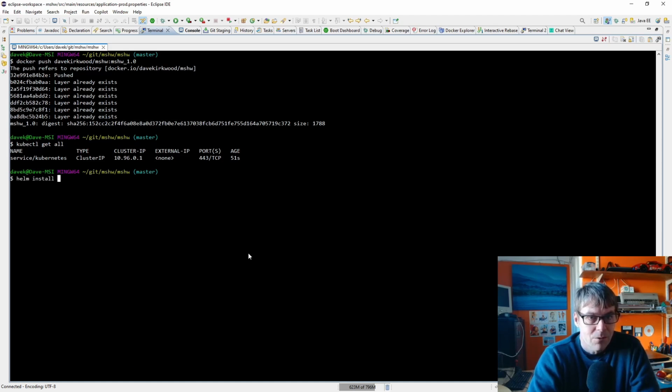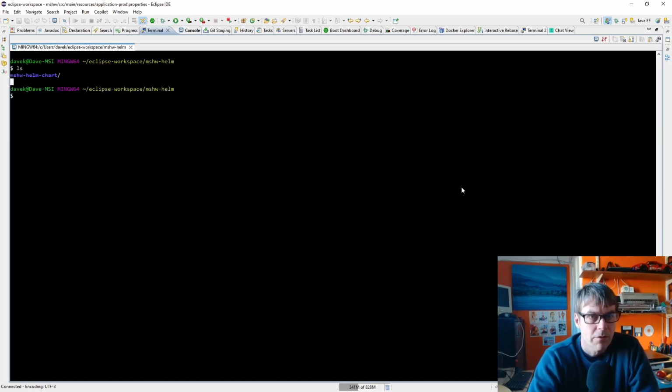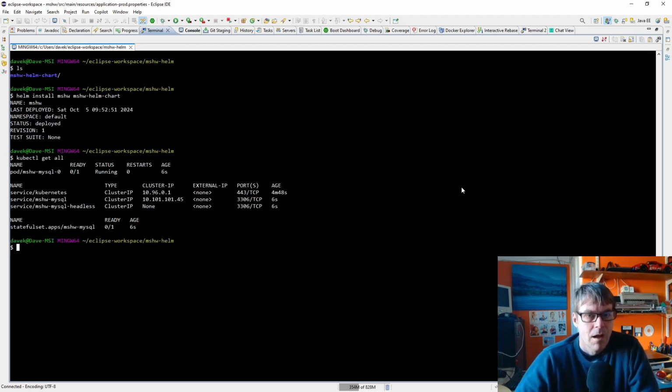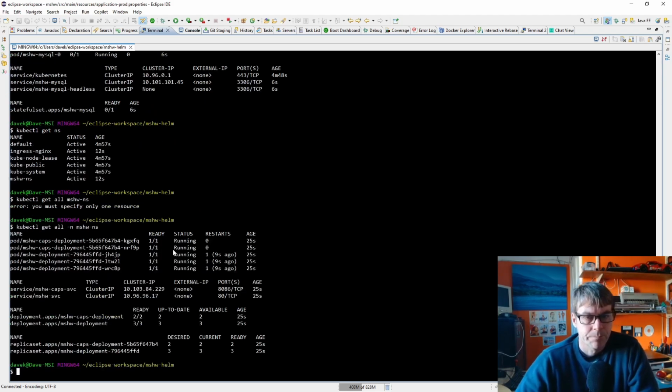Now I'm going to do helm install MSHW. I need to just get back to the right place. Okay, so I'm now back to my Helm chart directory. I'm going to do helm install MSHW helm chart, and that's deployed. Now if I do kubectl get all, I can see we've got our MySQL installed. If I do kubectl get namespaces, I've got Ingress Nginx, and if I do kubectl get all in the MSHW namespace, we can see everything is running. It seems to be running.